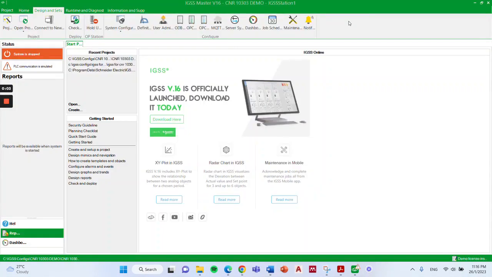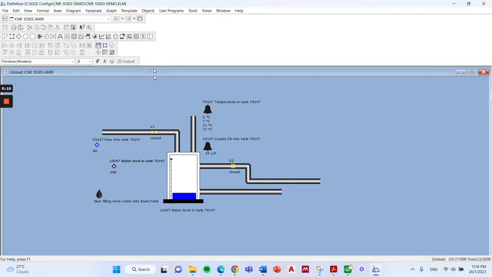Next we want to make the background diagram. So on the design and setup, choose the definition function here, and you can freely use all the shapes and objects inside this function, this definition, to create this diagram. Just don't be bothered by all these words and the v1 v2, because at a later stage we will come up with this one.